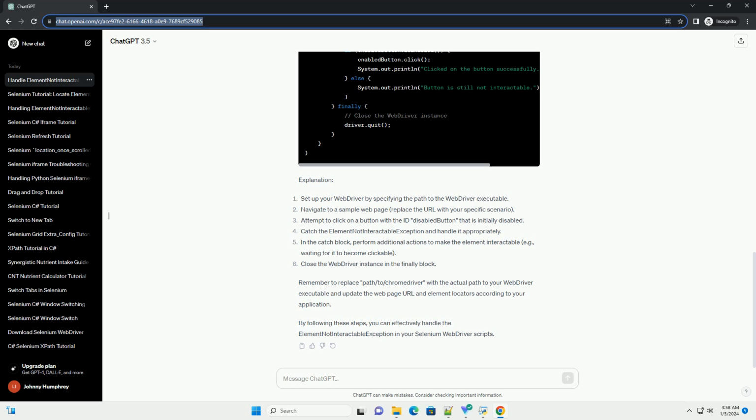Prerequisites. Before you begin, make sure you have the following components installed and configured. Code example. Let's consider a scenario where you want to click on a button using Selenium WebDriver, but the button is initially disabled and becomes clickable after a certain event. Explanation. Remember to replace path/to/chromedriver with the actual path to your WebDriver executable and update the web page URL and element locators according to your application.